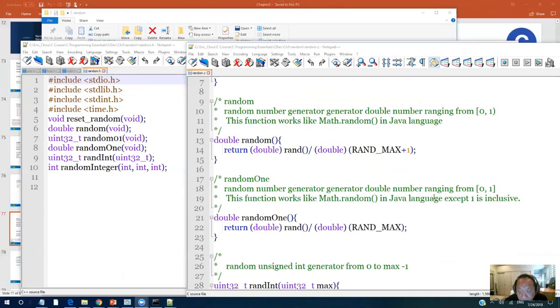So that one gives you random, and then random 1 will give you a random number including 1. So this random 1 is slightly different from the random, but it allows you to include 1. Sometimes you do need that. So I give you a random 1 function as well. Sometimes you do want to have a boundary.